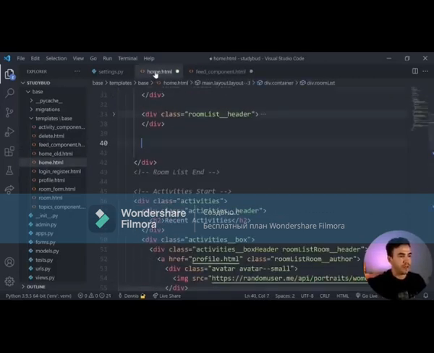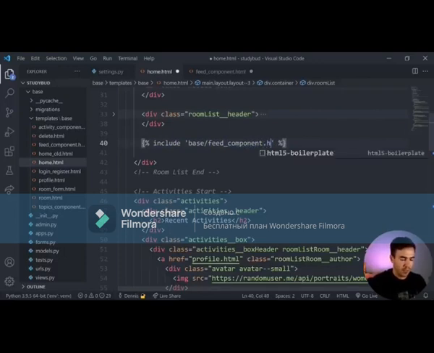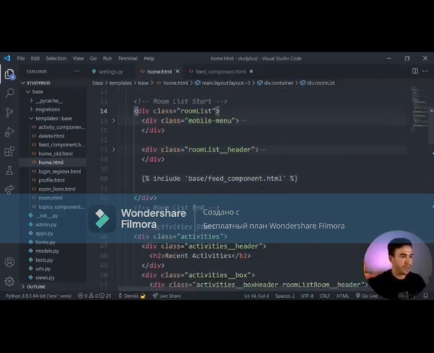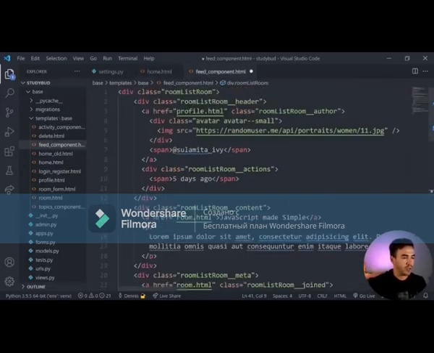So now let's go back into home and let's just go ahead and include the feed. So we'll just do include, and we'll just do base and then feed underscore component.html. Okay, so we include this feed component underneath the header. So there's already technically a container around it. So everything's already wrapping it. So let's go to the feed component and let's check this out here.